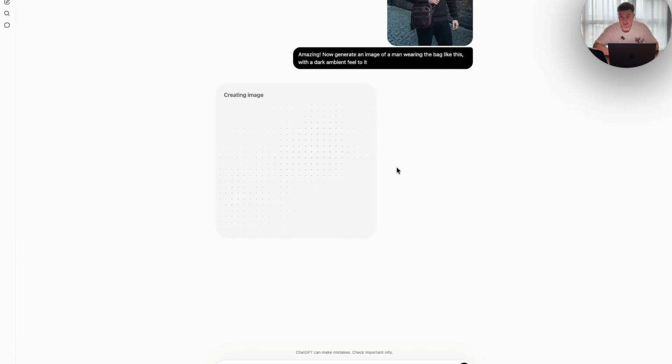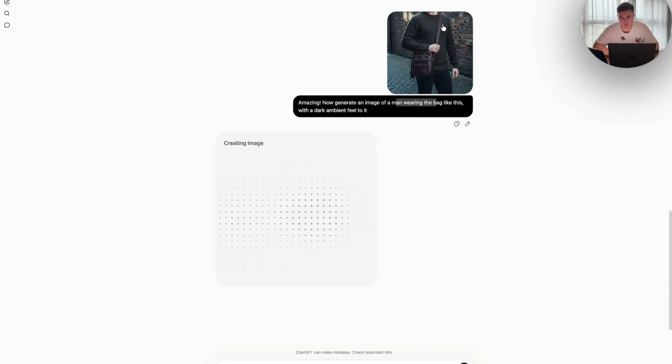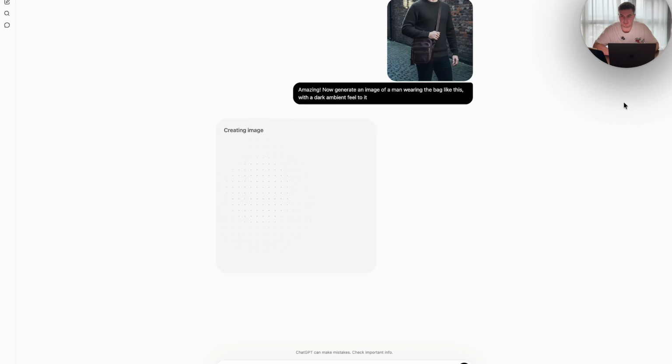So ChatGPT didn't like that prompt. Maybe they didn't like the word masculine. So we've redone it. Now generate an image of a man wearing a bag like this. I just wanted to replicate this image with a dark ambient feel to it. Let's see what it whips up from that.